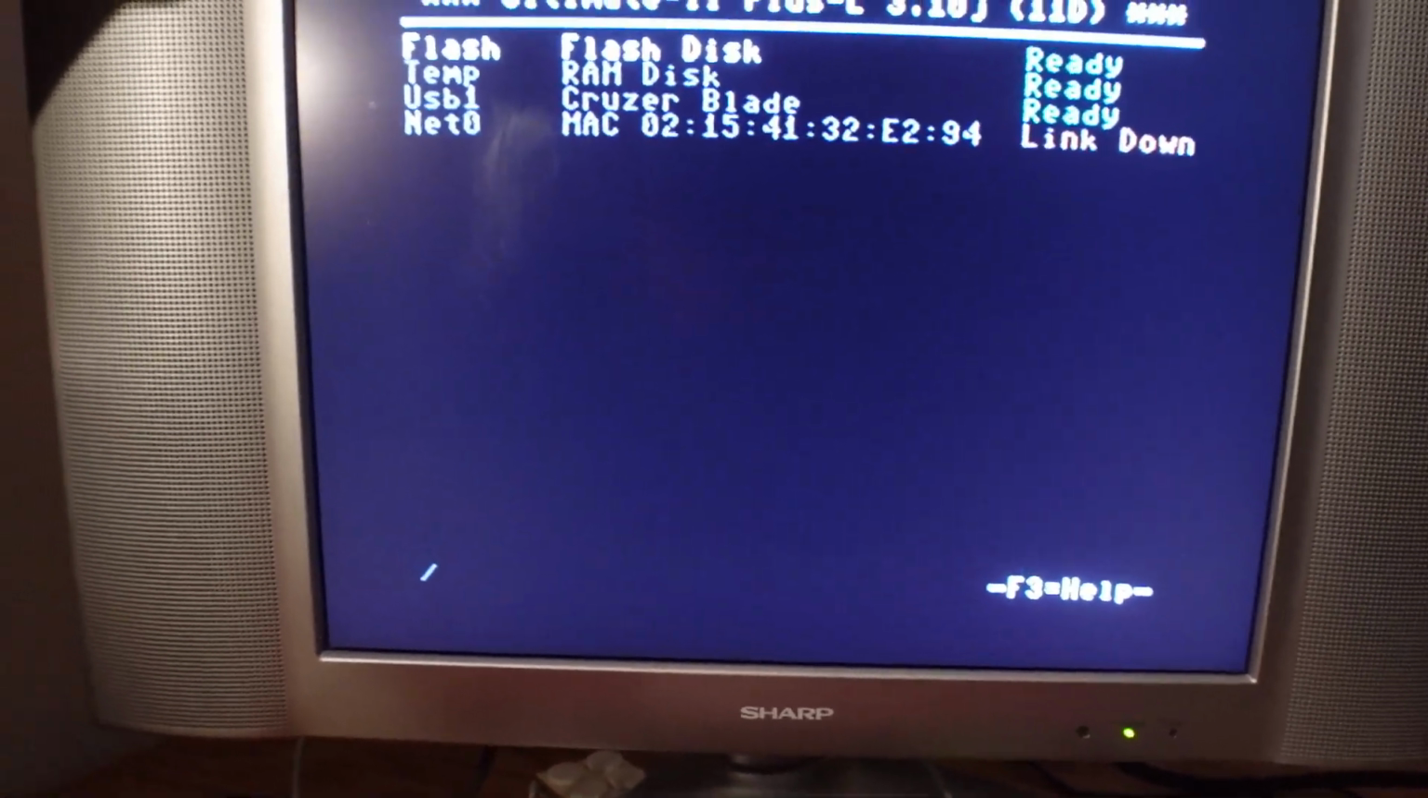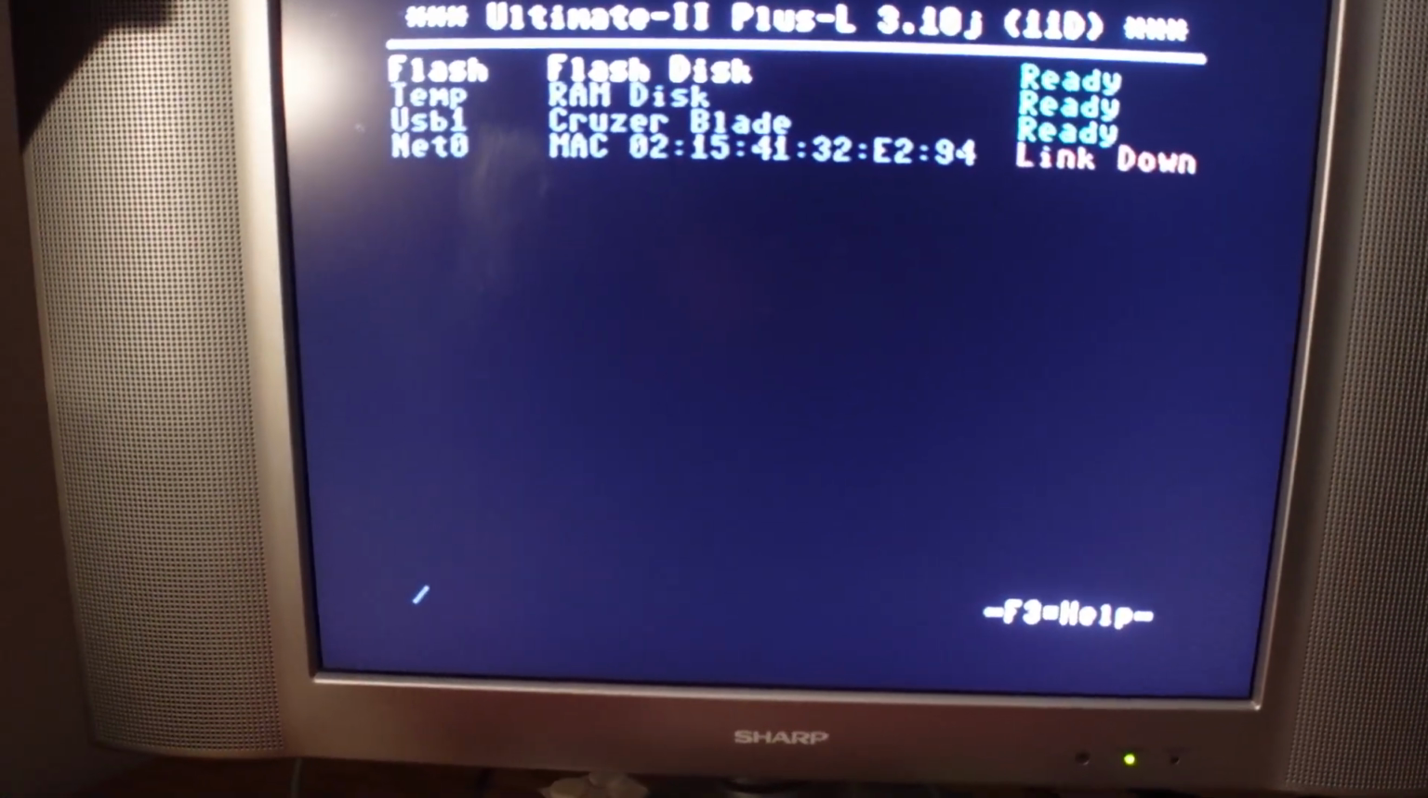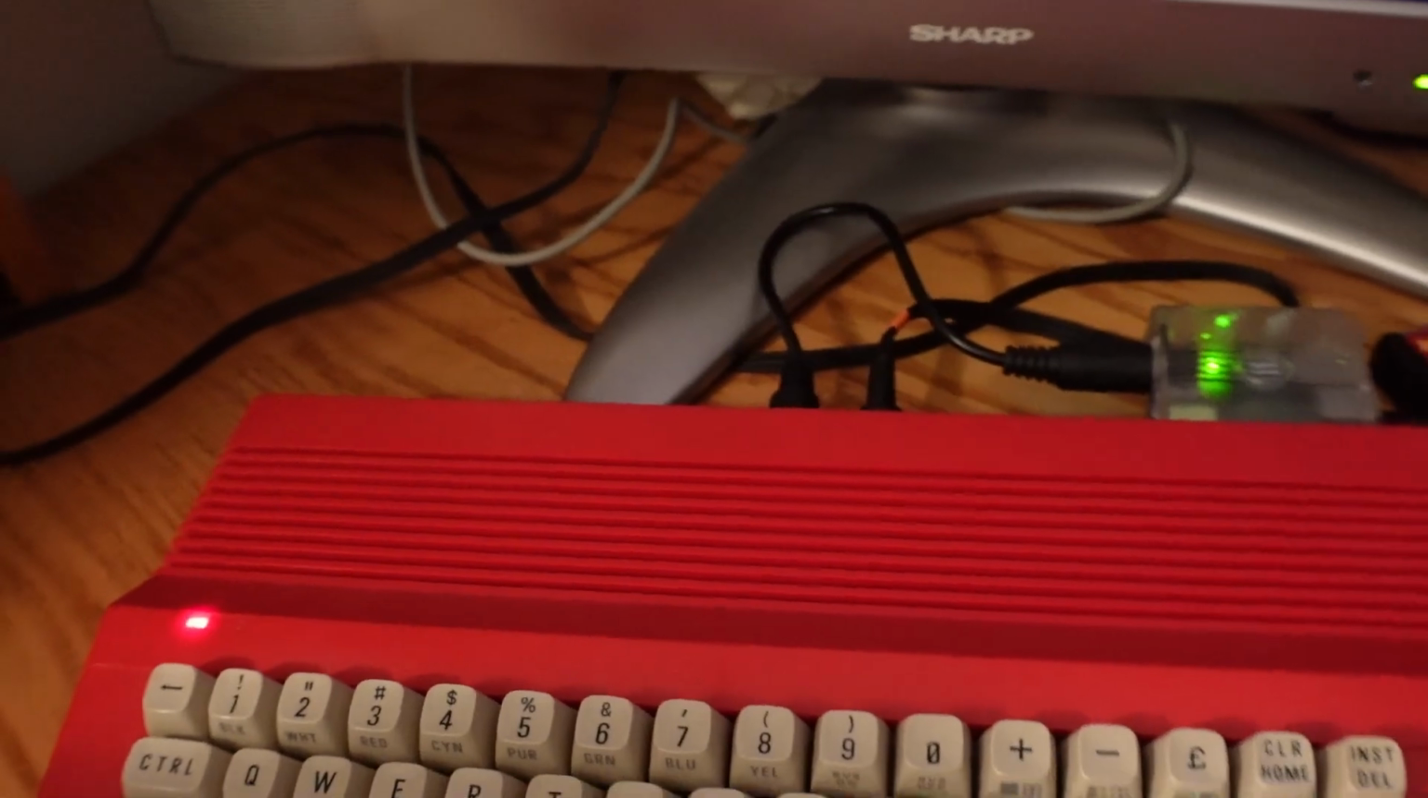So I just wanted to demonstrate how easy it is to do on the real hardware.